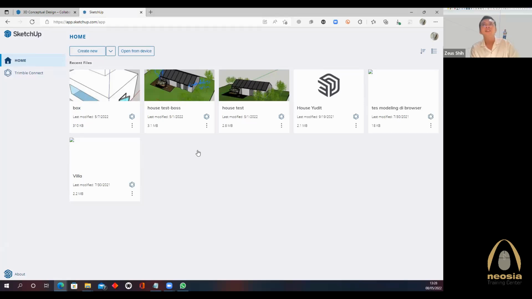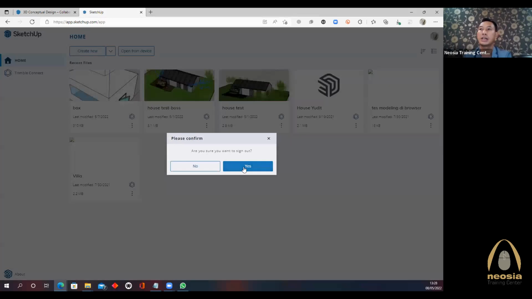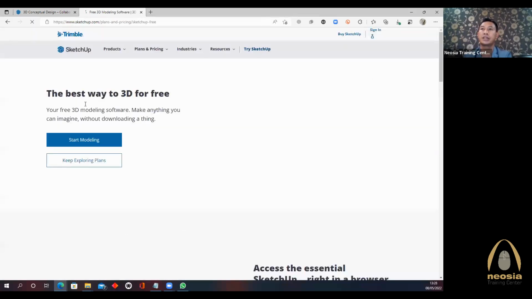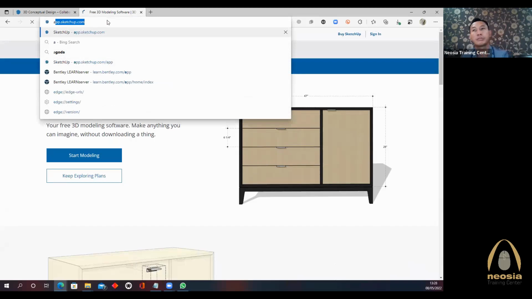Pardon? Hi, Rizky. So how can we use SketchUp app? Do we need to create and register an account? Of course. So let me log out first. I will show you how to use it. If you don't have a Trimble account, you need to register first. So I'm logged out already. You type app.sketchup.com.